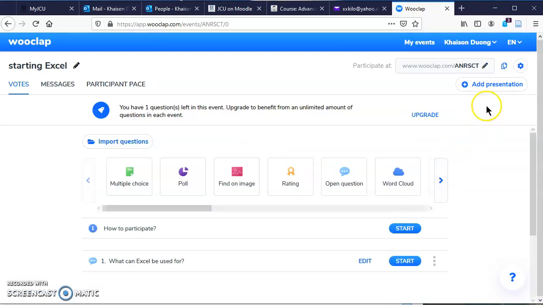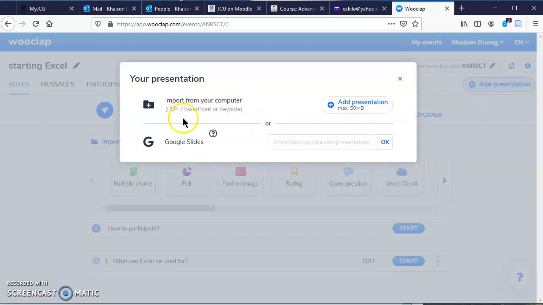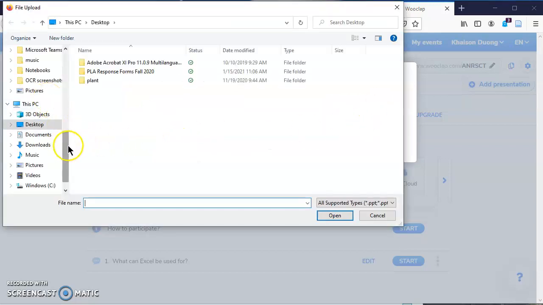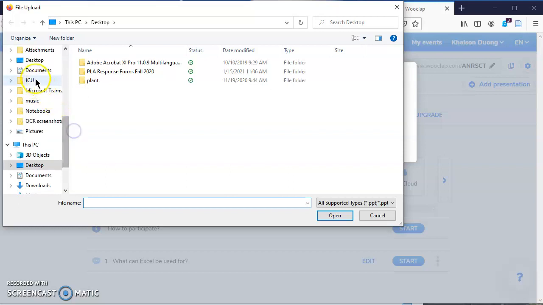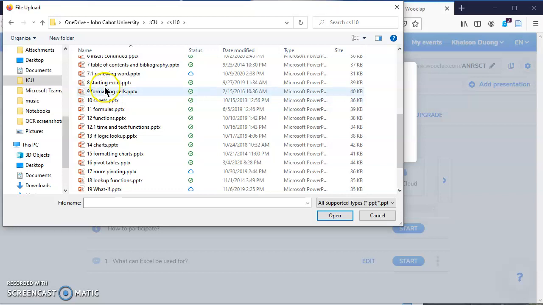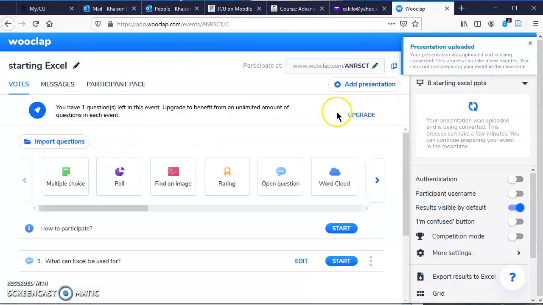The other way is to actually upload your presentation into wooclap itself. So let's add the presentation here. Import. Okay, let's add a presentation, and let's go to the one that I was just using. Okay, this one right here. Once it's uploaded, there's a bunch of other settings where you can show what participants' names are, who answered what, or you can just leave it anonymous.